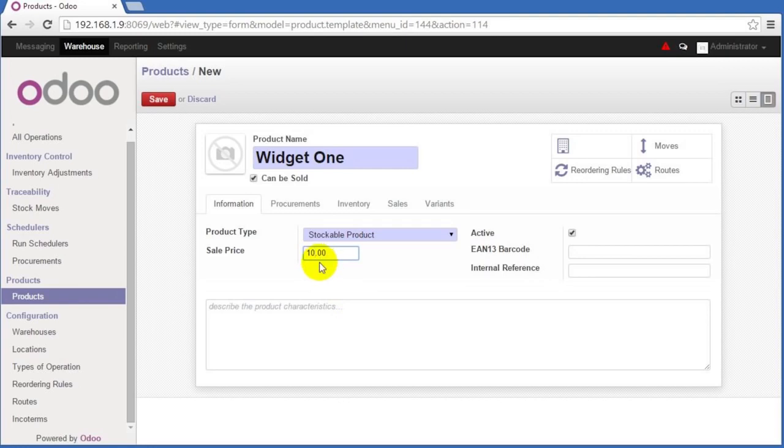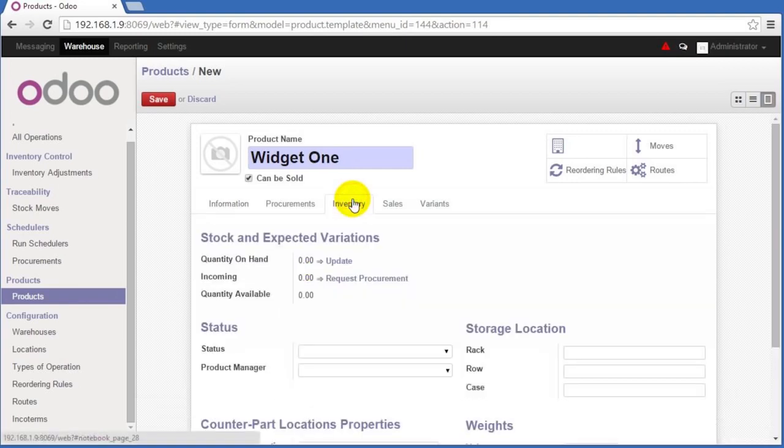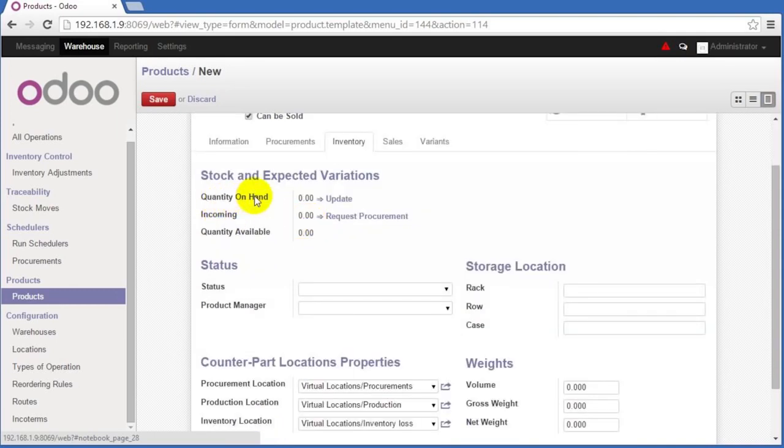So I can enter a sale price here. Now if I go over to inventory, you'll notice it's got a quantity on hand, and then an incoming amount which would show any incoming shipment. Delivery orders, we need to reserve that vocabulary for when we're sending product out of the warehouse. And then naturally we've got the quantity available. So what's the difference between quantity on hand and quantity available?